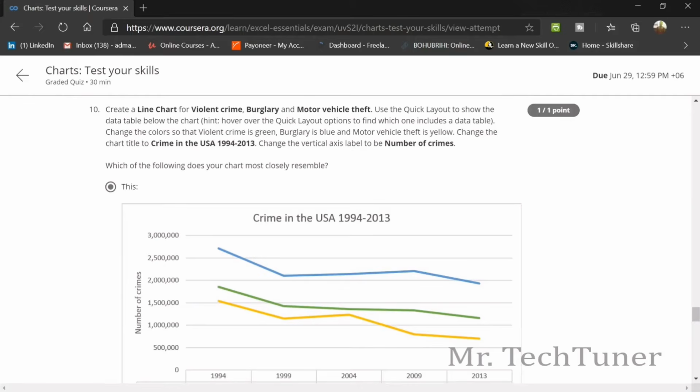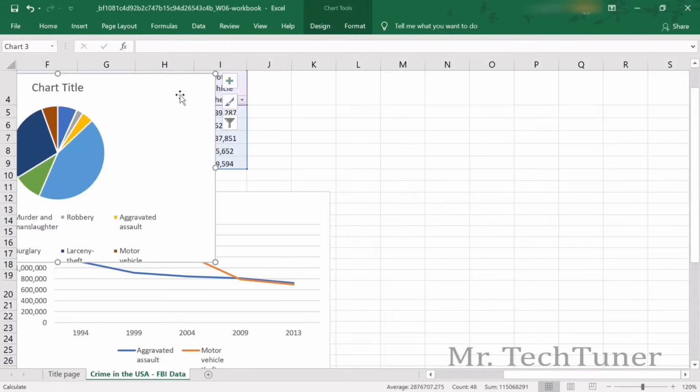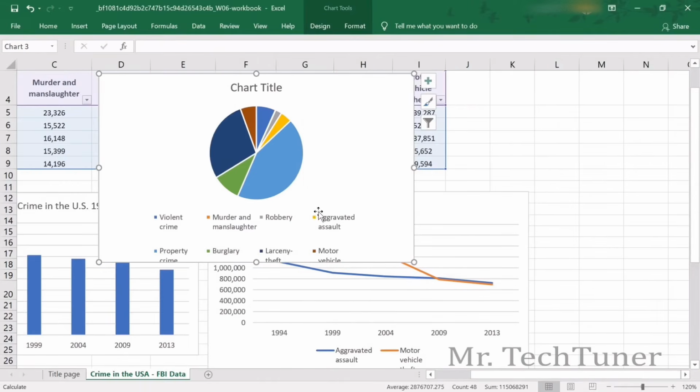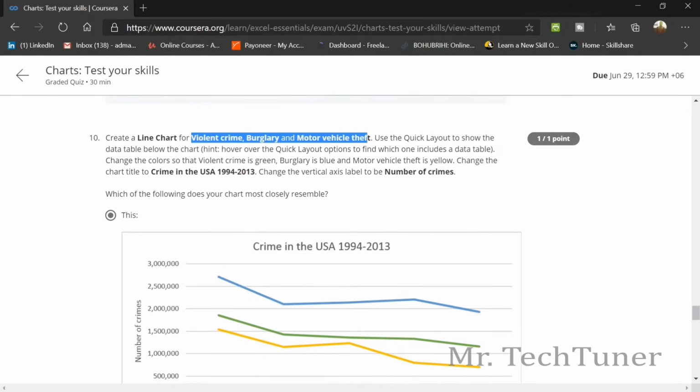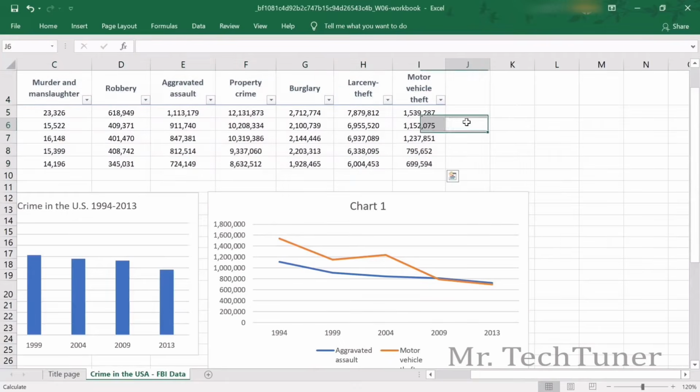Question number 10, create a line chart for violent crime, burglary, and motor vehicle theft. Use the quick layout show. Okay, so we need to create a line chart of violent crime, burglary, and motor vehicle theft. Again, went to the Excel sheet, paste, backspace. You need to delete this, right? Delete. Okay, so look, violent crime, burglary, and motor vehicle theft. These three, right?